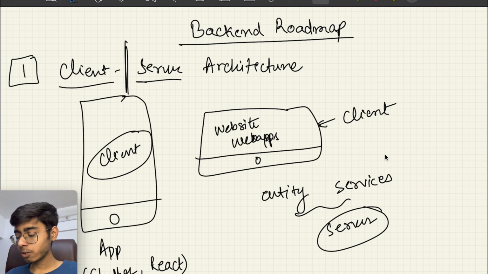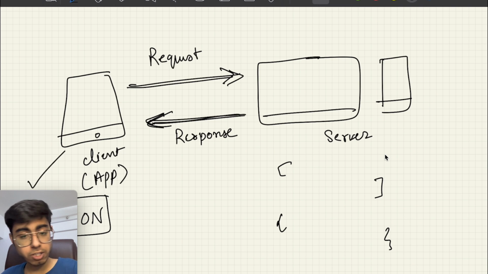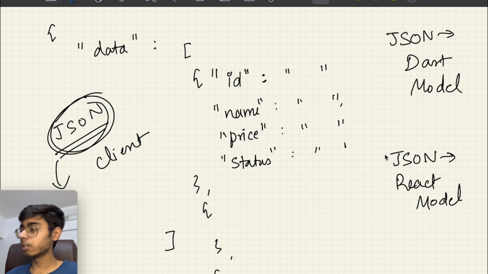So now we have learned about two concepts, or this is like a hierarchy. This is the way in which you have to learn backend. So now you have learned about client server architecture, then you have learned what JSON is. Now let's move on to the third part.